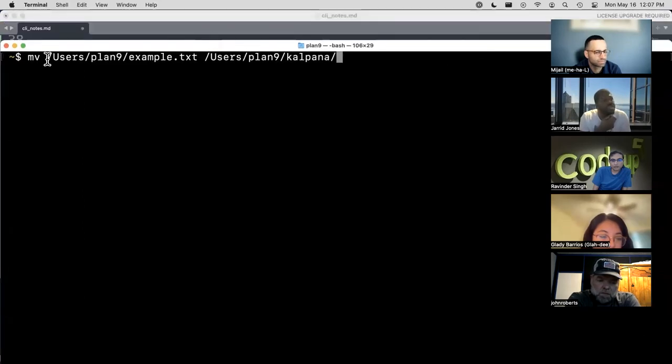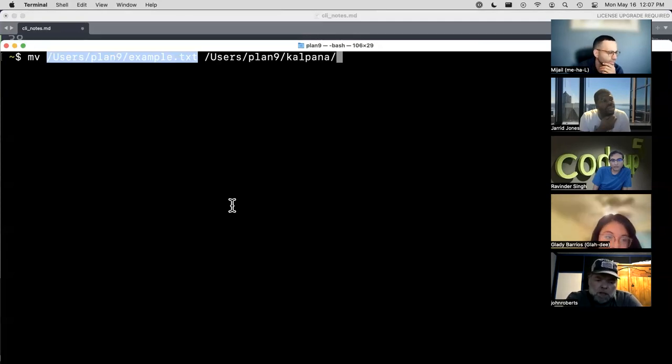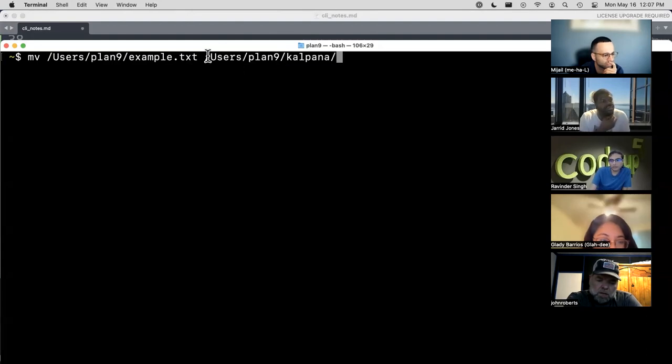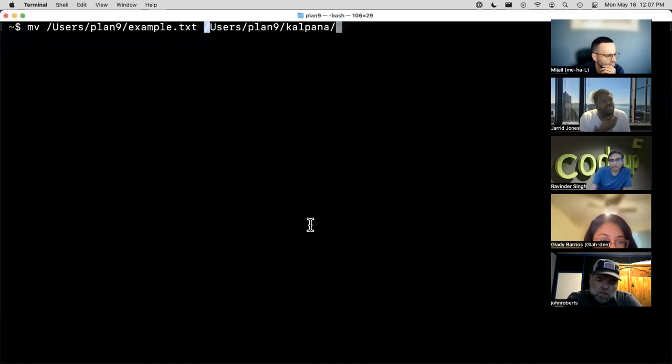What kind of path am I using for the source, the first argument? What kind of path is that? Absolute. Absolute, absolutely. And then the second path is also absolute, yeah? You know it's absolute because there's a slash at the beginning. So it does my bidding if that file is where I said it was.